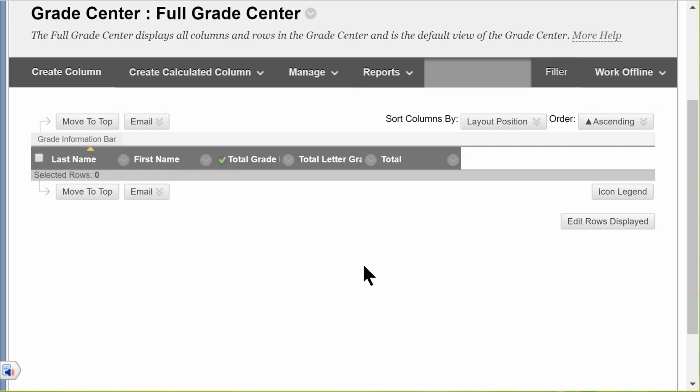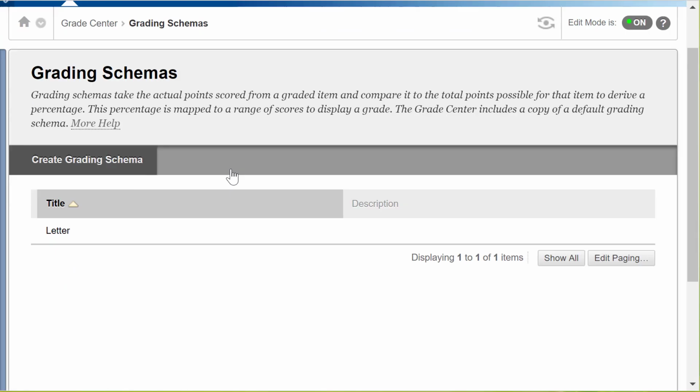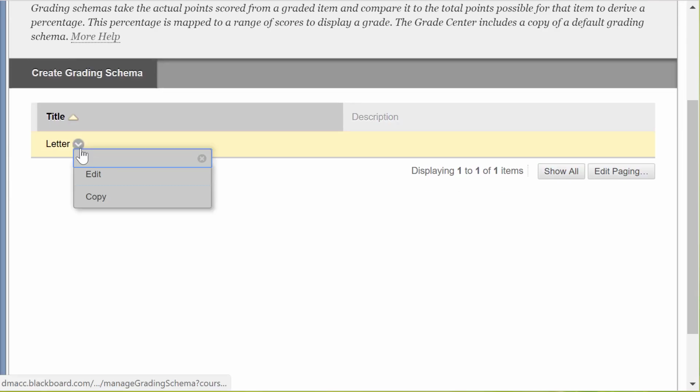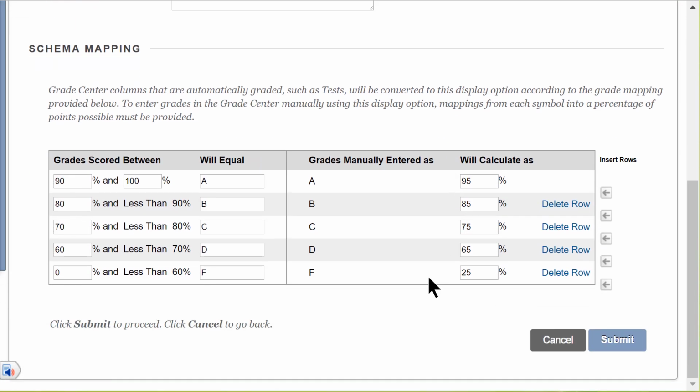Now, if you're someone who uses pluses and minuses like I do, then if you've never set this up before, you're going to have to create a grading schema. So I'm going to go Manage, Grading Schemas. And if I go under Letter, I'm going to hit Edit here. And as you can see, its default is just the normal ABCD.